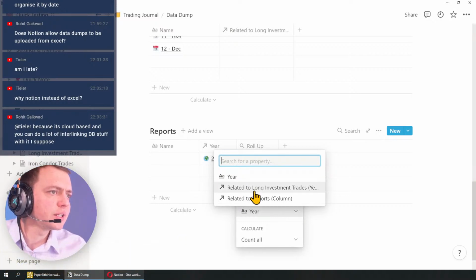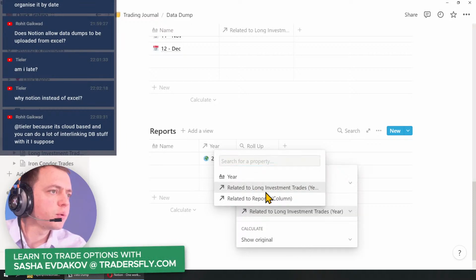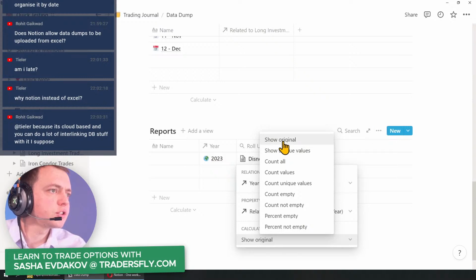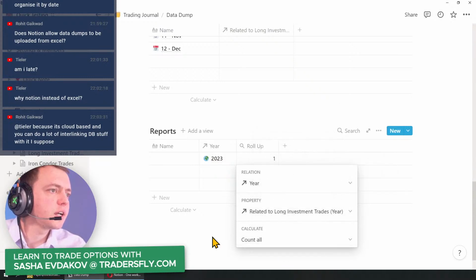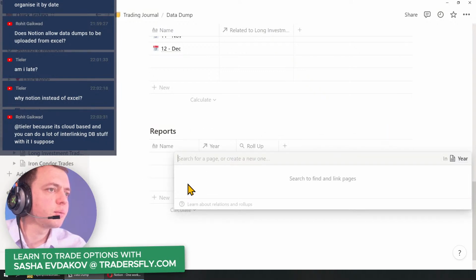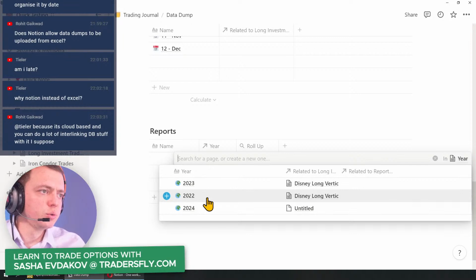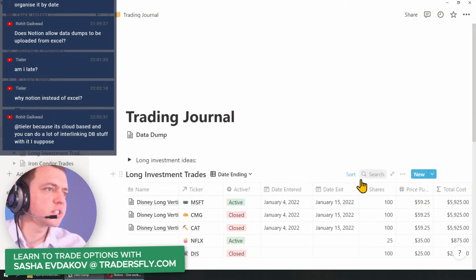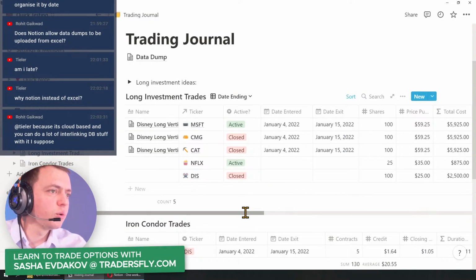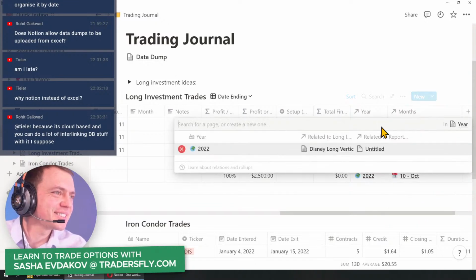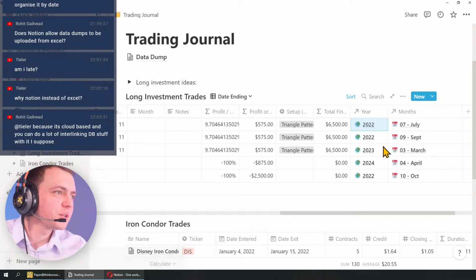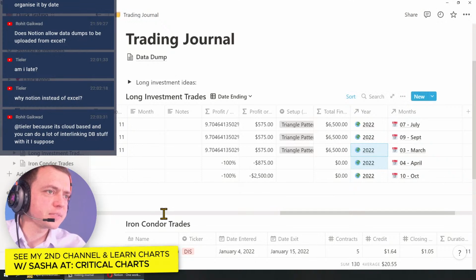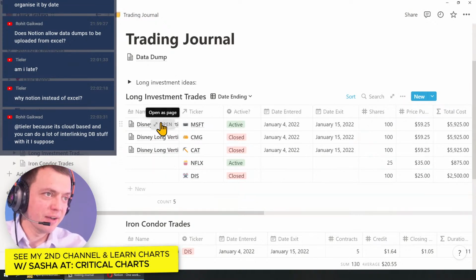So let's see, relationship to reports. Let's do this one. Count, show unique values, show original. Let's count. Let's see if we've got 2023. Let's go back to 2022. I see, because there's 2022. Let's make them all 2022, just to, that's how I think. Sometimes it just counts 2022, 2022, 2022. Sometimes you've got to play with this data just to make sure everything's lining up properly. Because it's maybe counting unique values, and I don't have unique values, right?